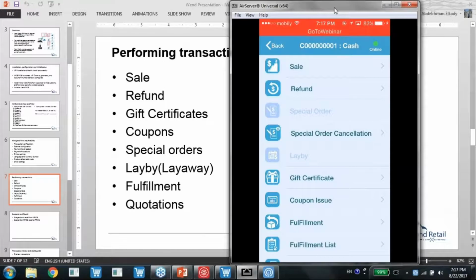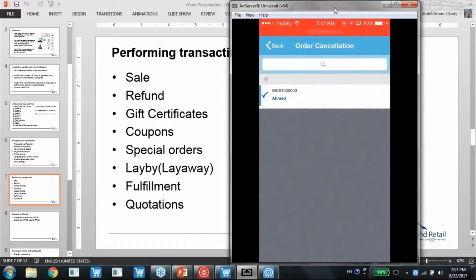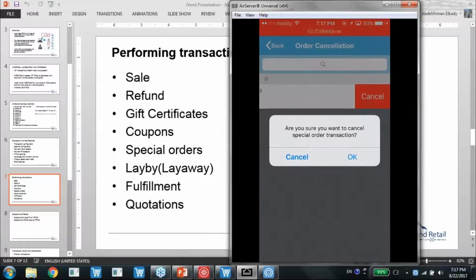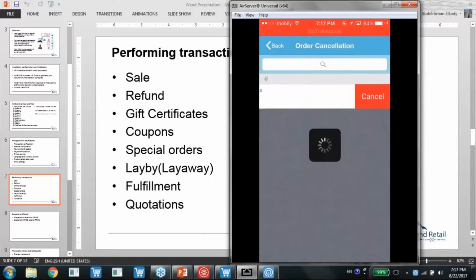I can go back. For example, we created now a special order. If I want to cancel the special order, I can go to special order cancellation, and if I swipe from right to left, so you can swipe like this, and you will have the option to cancel. I can click on cancel. Are you sure you want to cancel a special order transaction? I click on OK, and this will be cancelled.